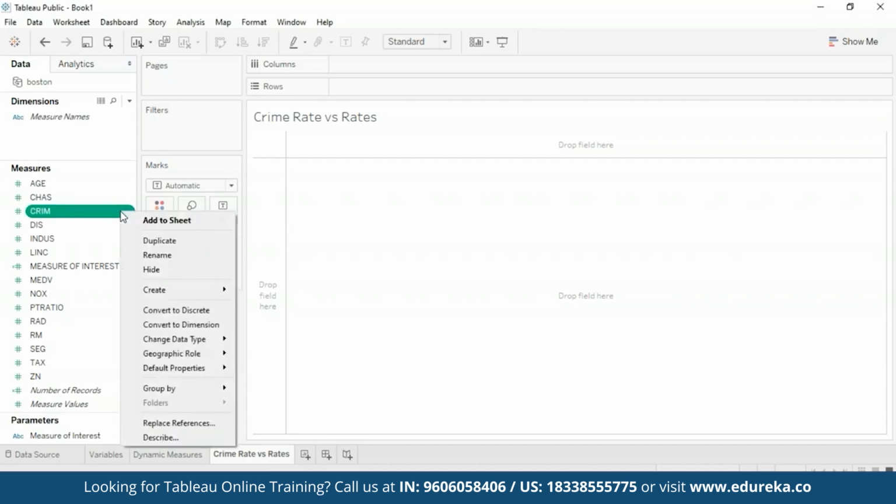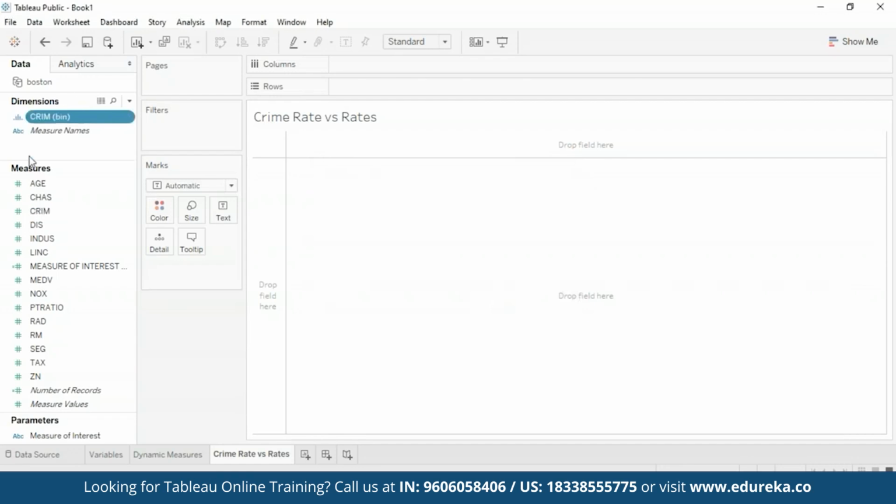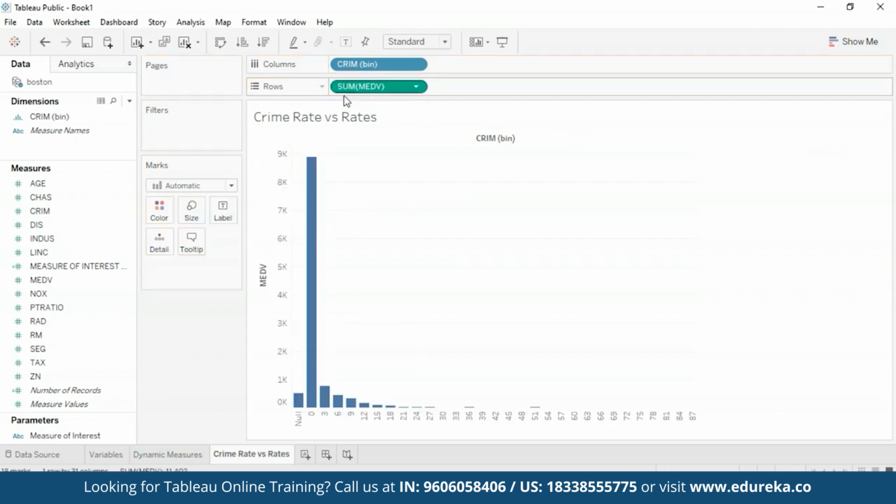So here is the green pill, the crime pill. I'm going to right click, go to the create option, and then bins. As you can see, it automatically suggests bin size as 3.3. I am going to keep it as just 3. Then OK. And right up in the dimensions, you can see that the crime bin has been created. So I'm going to bring this to the columns and then put in the price for rows. And it automatically brings me this bar graph. But here is one column with null value. So we are just going to exclude it.